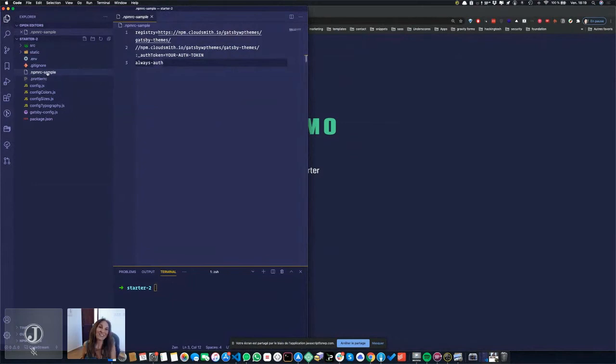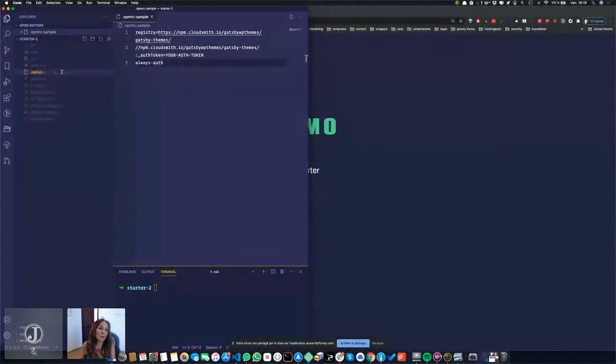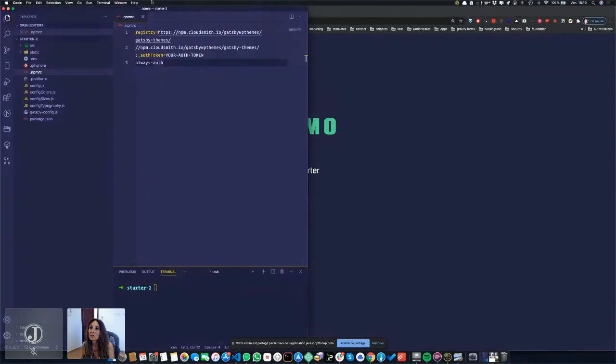Then you need to change this file, npmrc sample, and rename it to npmrc, not sample, like that. Then you will also receive a token in your welcome email, so we are going to have it here. Okay, we save. And now you just have to type yarn.